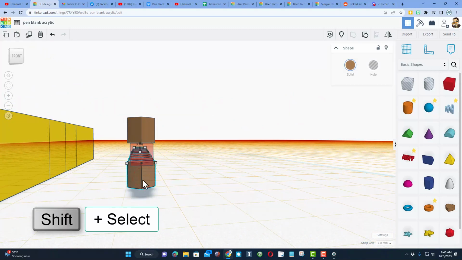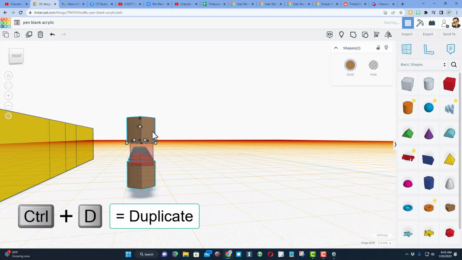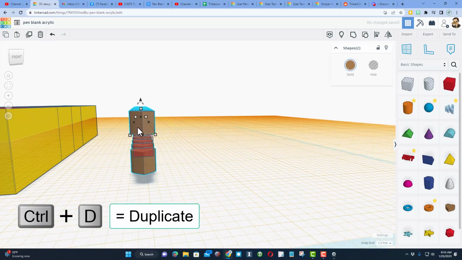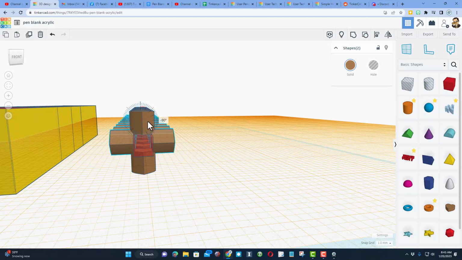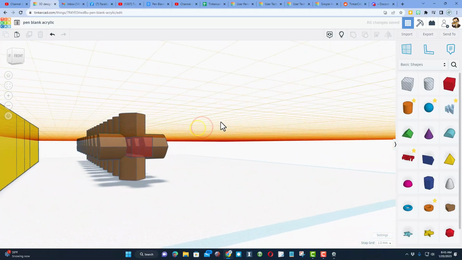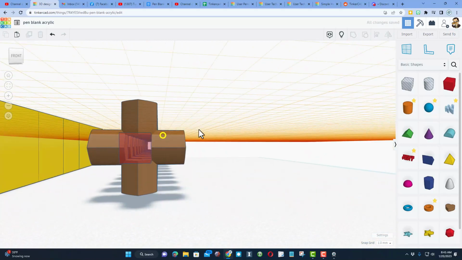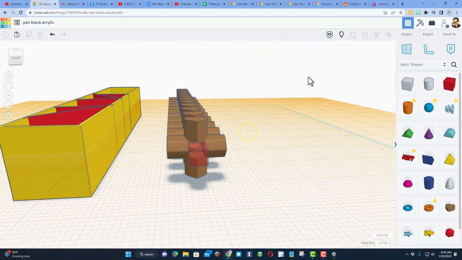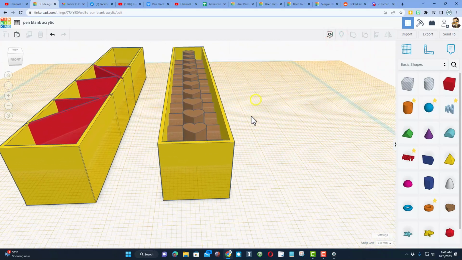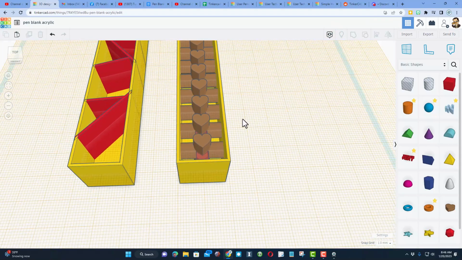Now click on your bottom heart, hold shift, click your top heart. If we do Control D, it makes a copy, and we can rotate it by staying inside the circle 90 degrees, and you have just created hearts. They are connected all the way around, and if we do show all, bingo, they are in the box.